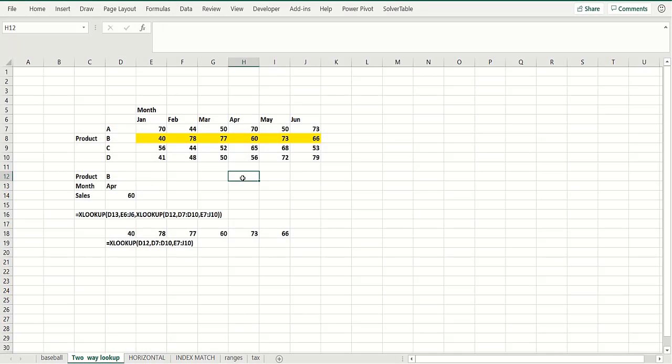In this video, we'll show you how easy it is to perform a two-way lookup using the new XLOOKUP function in Excel. So here's the example. We have 4 products we sell. Each row has sales of a product. Each column has sales during a month. We want to enter the product and the month and get the sales. So product B in April would be 60 units.